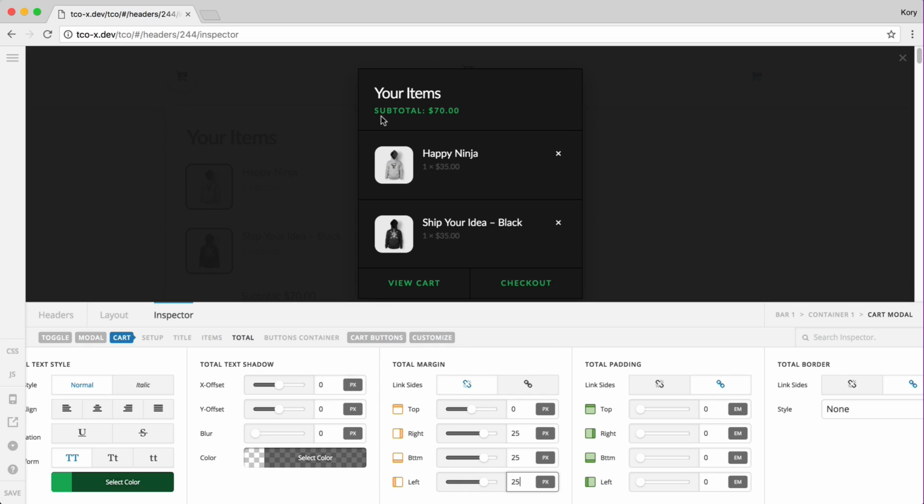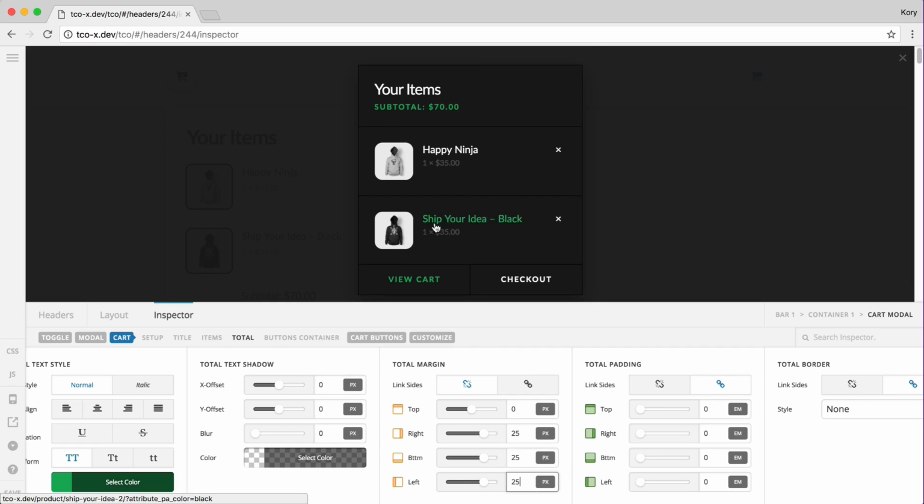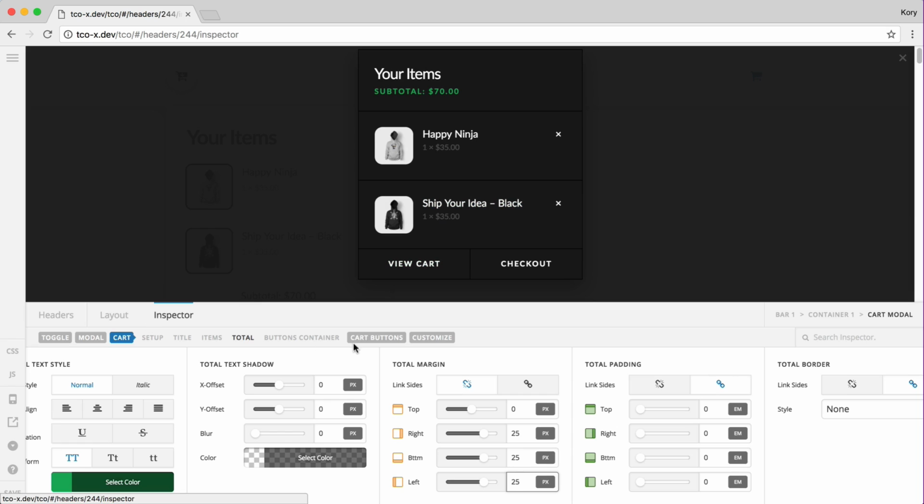So play with that idea of how can I use margins? How can I use the dimensions of where different elements are positioned to achieve different looks. It's a really cool thing to play around with. And then we've got our buttons here.